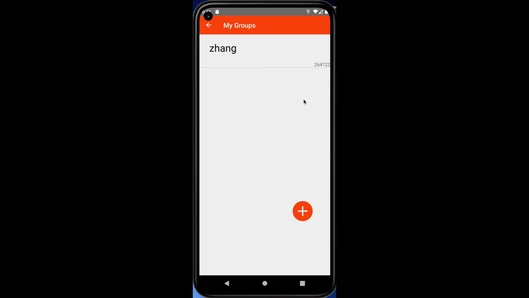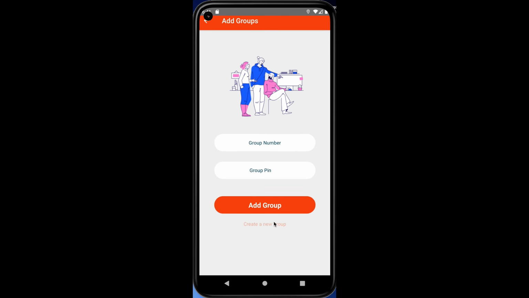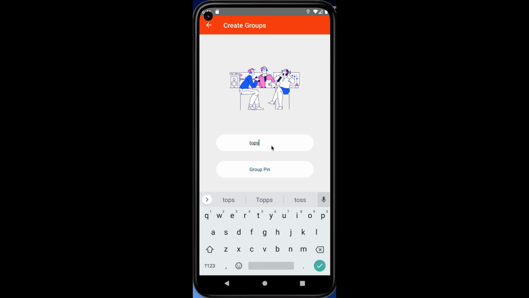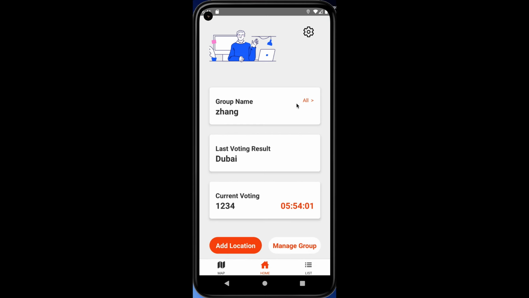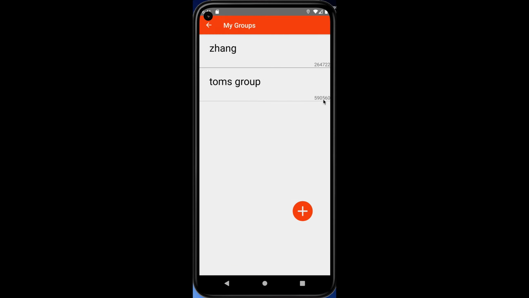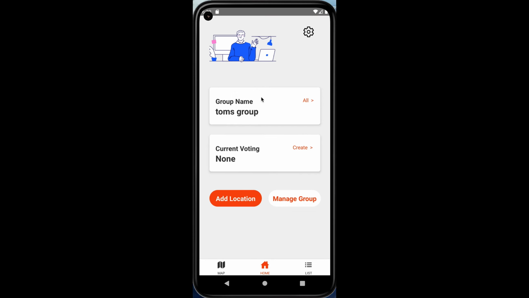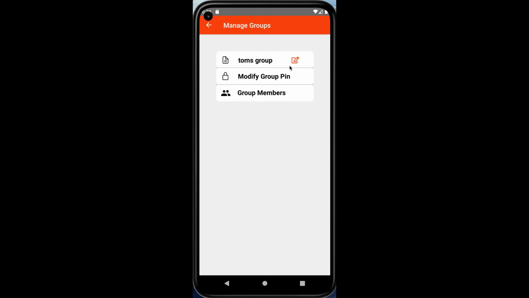Firstly, Ella can create a group on the platform. After clicking the orange text on the Adding Group page, she can navigate to the Creating Group page. She needs to enter a group name and 4 digits group PIN to create a new group. Because she is the manager of the group, there is a clickable Manage Group button on her home page.